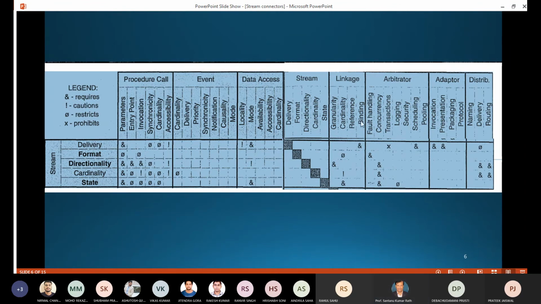And for delivery, binding is required. Yeah, as we all know, binding means compile time binding or runtime binding. All kinds of binding come here at the time of linkage. So at the time of delivery, we require binding.